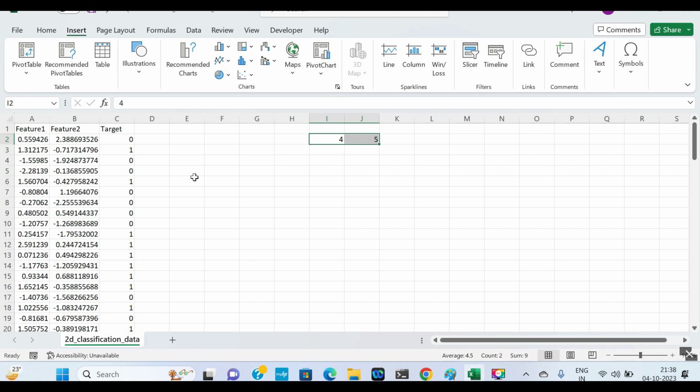Suppose I take k equal to 5. So I will check the 5 neighbors. If there are 3 zeros, it means this belongs to the 0 group. If there are 3 ones, then it belongs to the 1 group. Maybe it's possible all 5 will be 0. That's totally okay. Whichever class is dominating, we are going to predict that particular point from that class. So this is the basic algorithm for KNN.